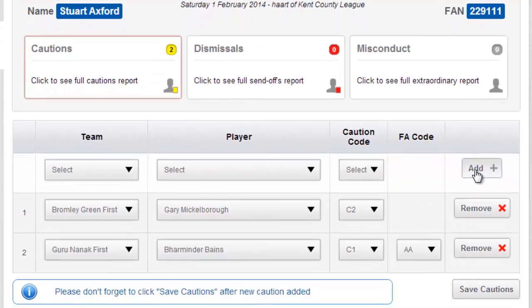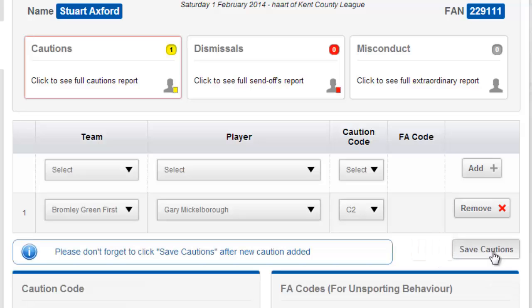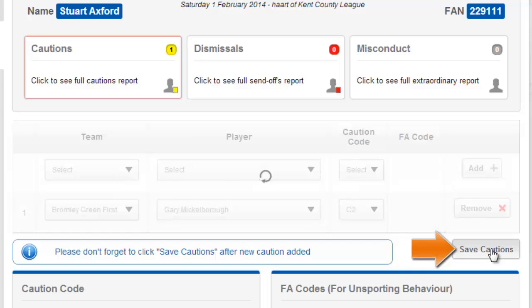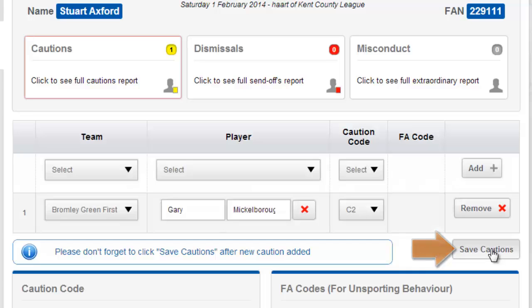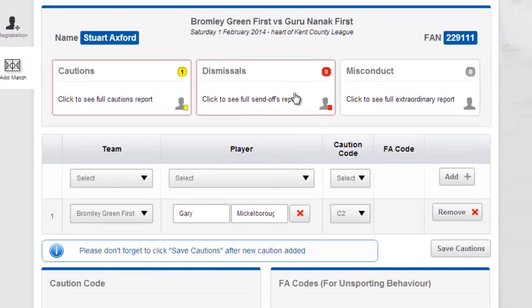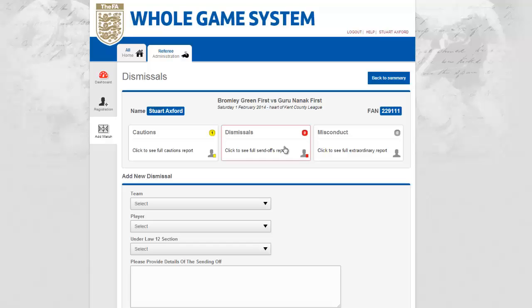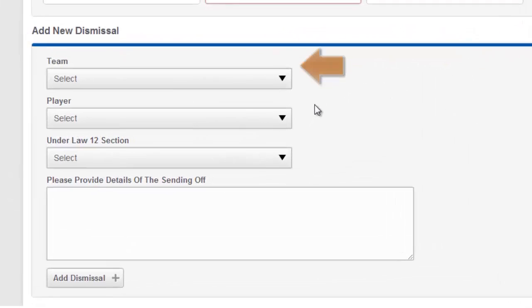Each addition will be counted in the main caution header box, and I will also be able to remove any cautions that I've added. My cautions will only be finalised once I've selected Save Cautions. Once saved, I will then be able to amend any names against any cautions. From here, I'm going to select the main dismissals box, which will allow me to add any send-offs from my match.